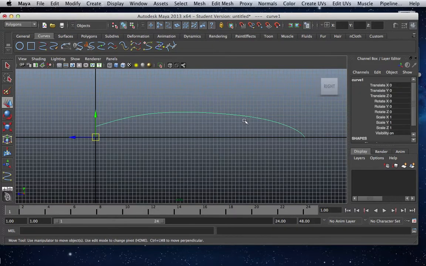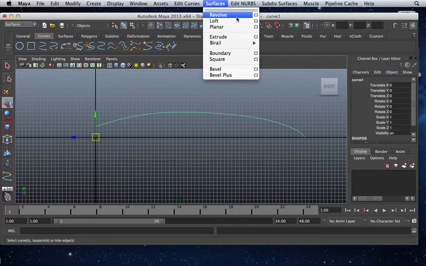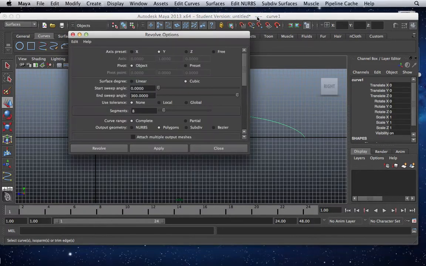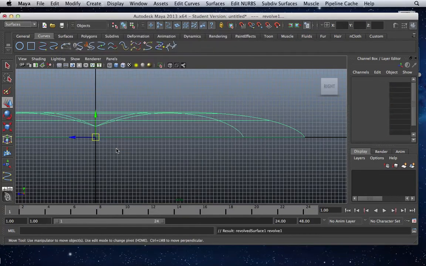So what we've got to do now is revolve. This time we're going to use NURBS instead of polygons. So I'm going to go again under Surfaces, as I was before, under Surfaces, Revolve, onto the option box. This time I'm going to reset to make sure we go back to the default, and the default is NURBS. So I'm going to say revolve.